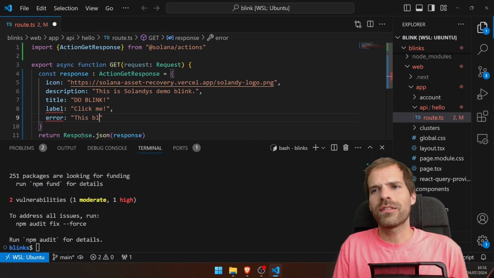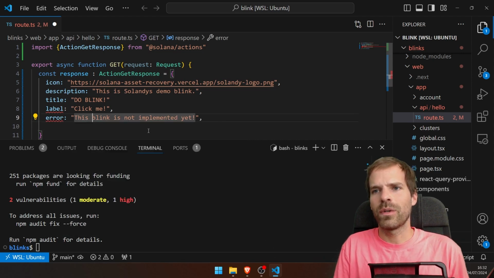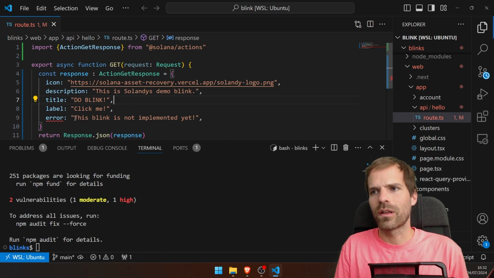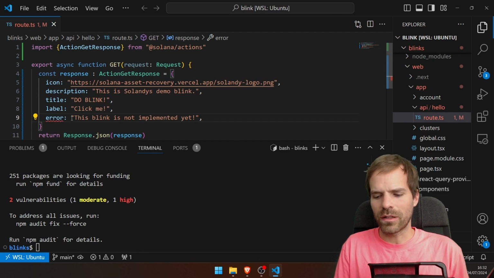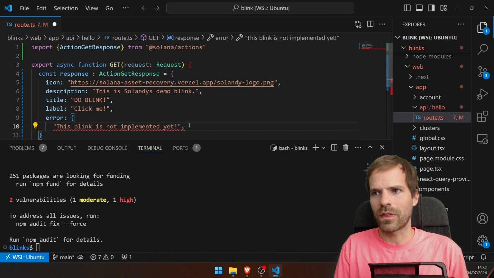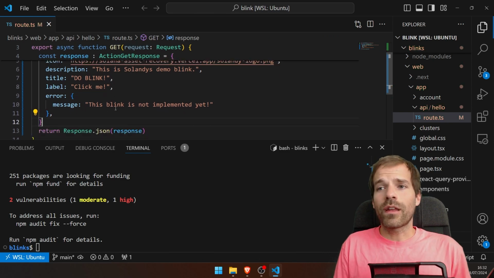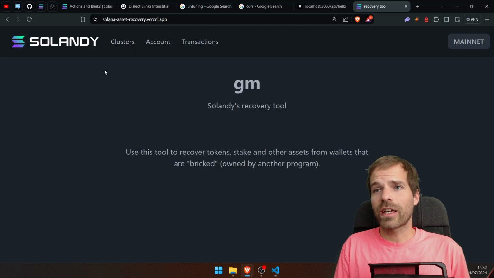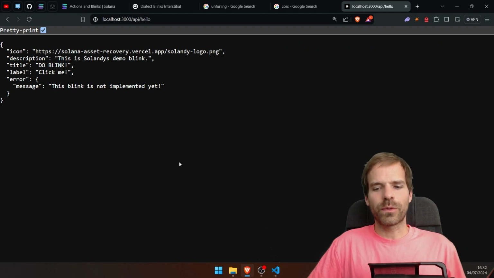Or actually, this blink is not implemented yet. And the links we don't provide. Okay, oh, you expect a comma. That's what you do. Okay. What else? String is not assignable to action error. Oh yeah, right. You wanted this thing in a message. I remember. Cool. Good, and then we serve that as a response. Let's check. Boom. There you go. Prettier like this. That's what it returns.